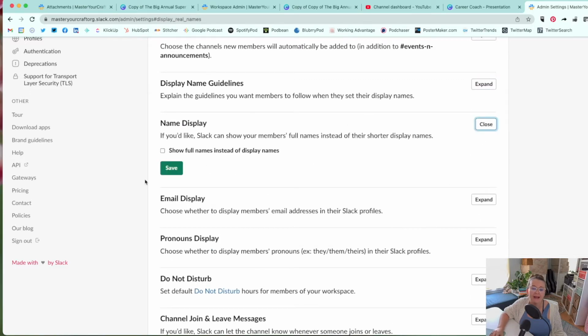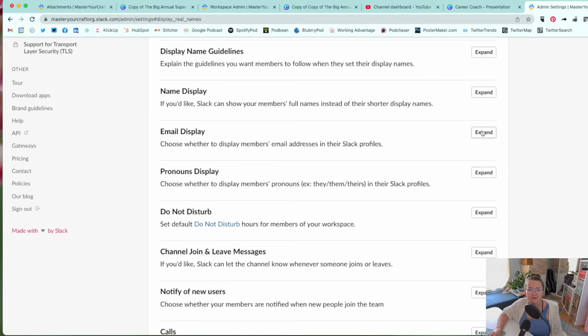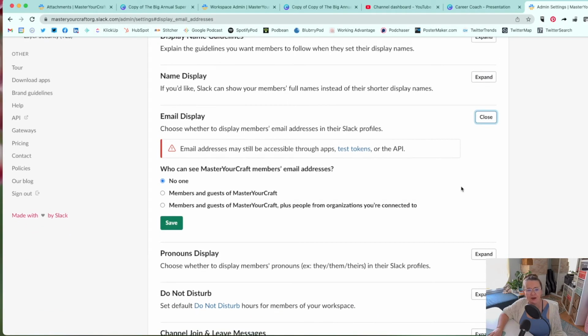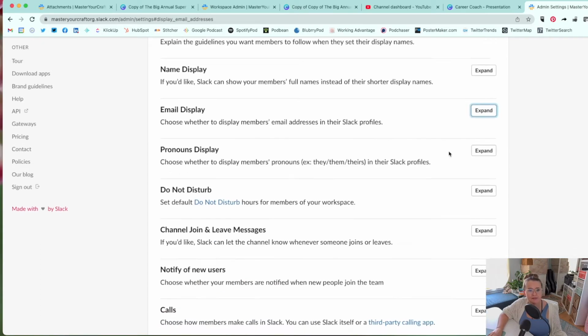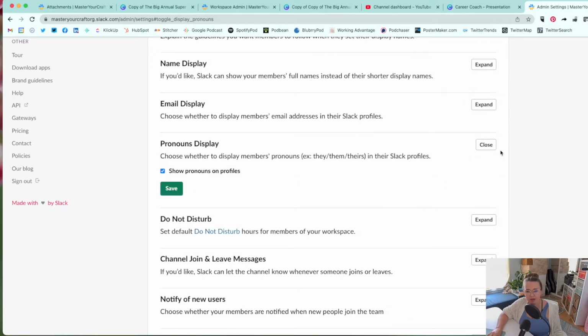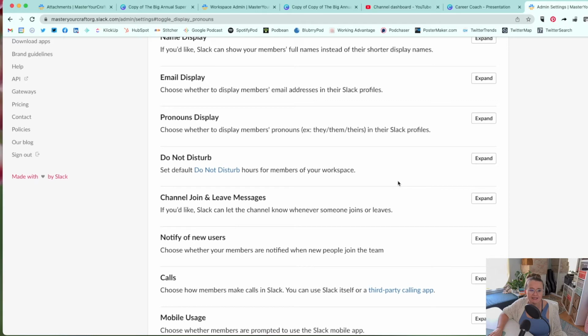Name display. Again, I don't want to override anything that is preferential to somebody, so I left that alone here. But if you wanted to override and have somebody's full name displayed instead of whatever they've chosen, you can do that here. Email display. So this is where somebody's email address could be included with their display. I actually feel like that invades privacy without getting everybody's permission in advance. So I have actually opted out of this for my members. Pronouns, I do include everybody's pronouns and ask them to put those in.